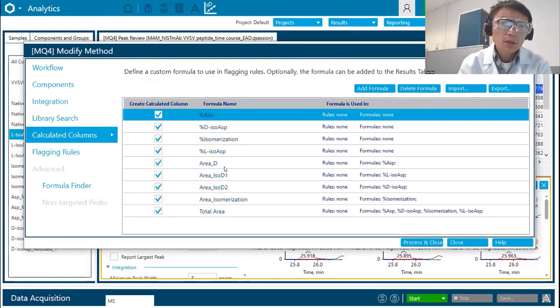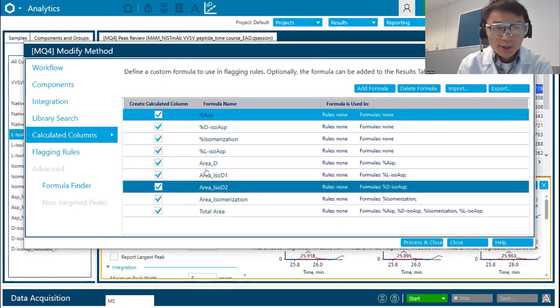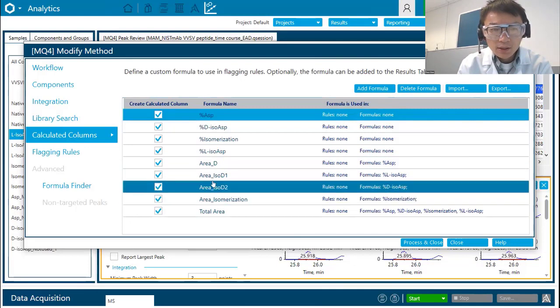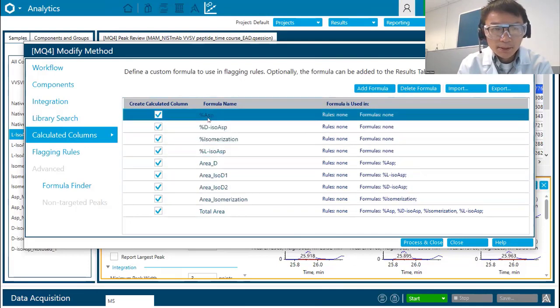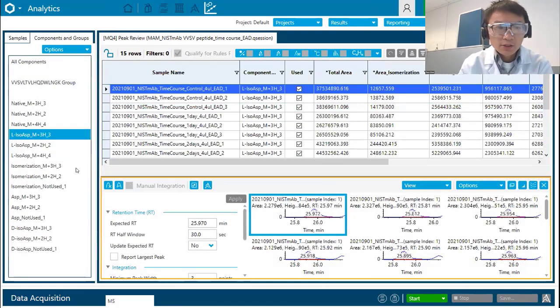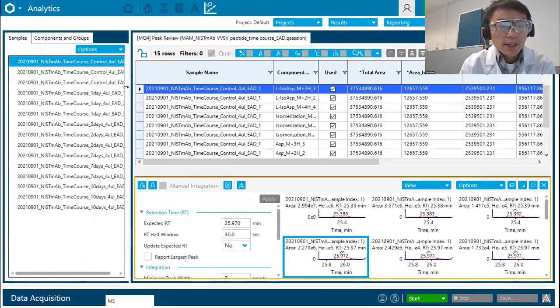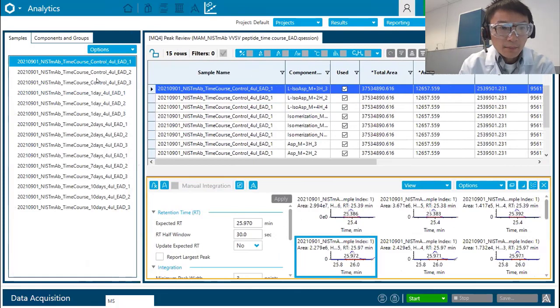And for the calculated columns, here I'm setting what's the area for each isomerized peptide and what's their percentage. And then here are the results we got. So for this MAM experiment, we are doing a heat stress sample for the NIST MAM. So we have a control sample in triplicates, and heat stress for 1 day, heat stress for 2 days, 7 days, and 10 days.